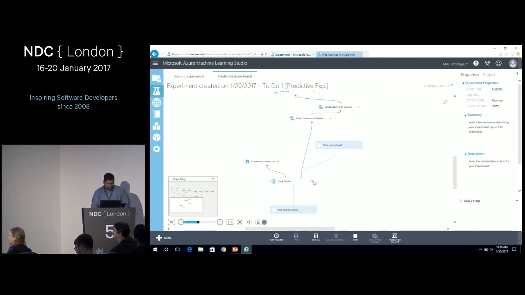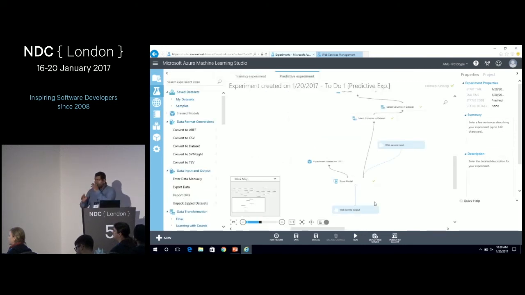Okay, it's still building this model. One good thing about the Azure Machine Learning Studio is your experiment can have multiple machine learning models built in and trained. So you don't really have to have one experiment for each model. You can have multiple models within the same experiment. So let's deploy this.